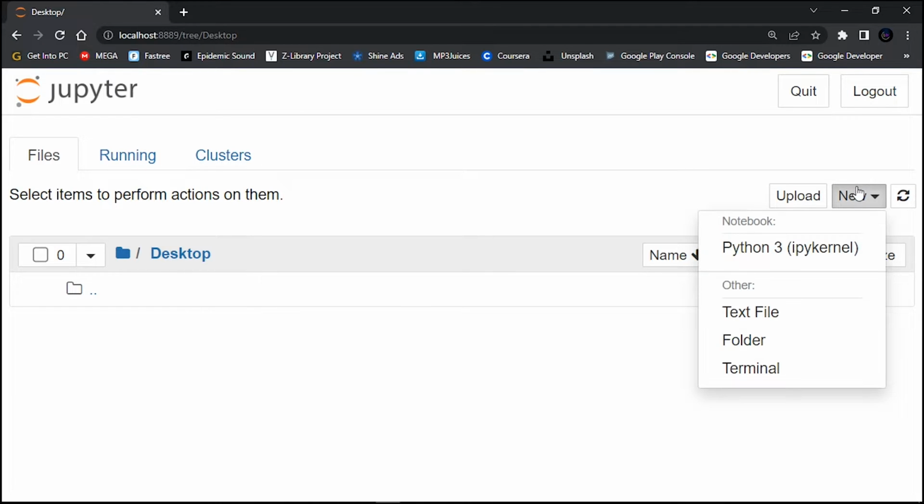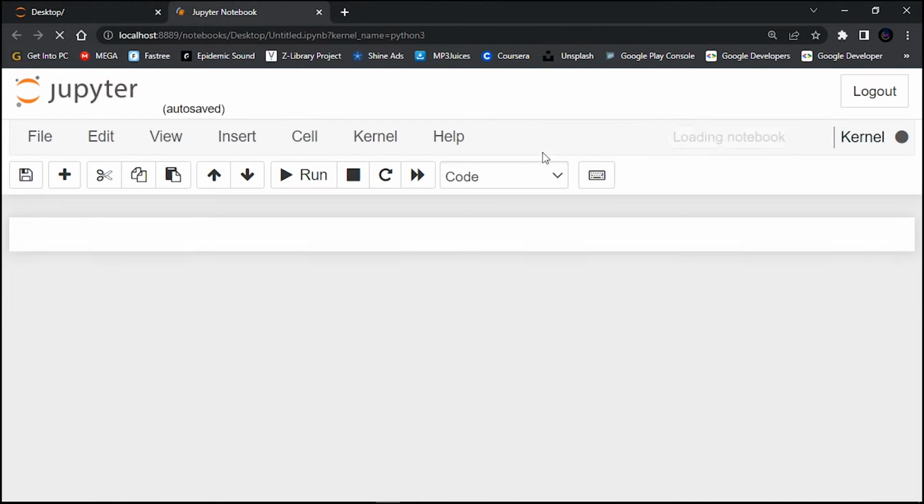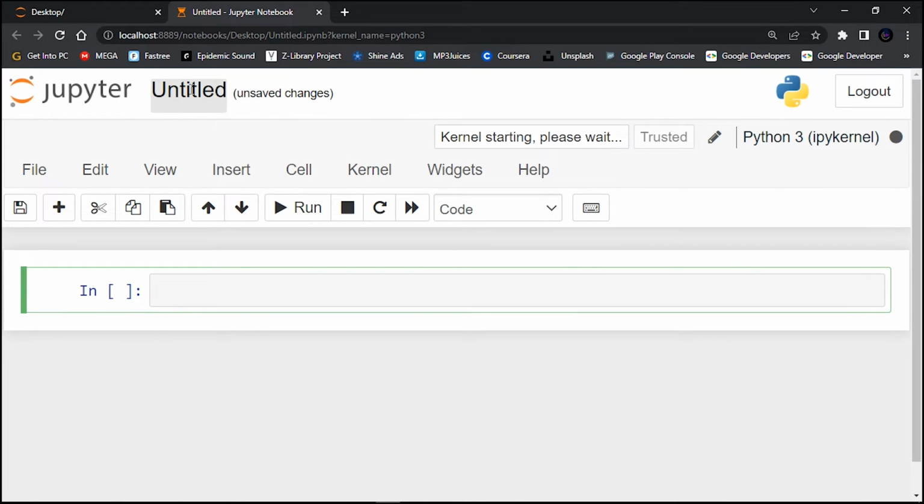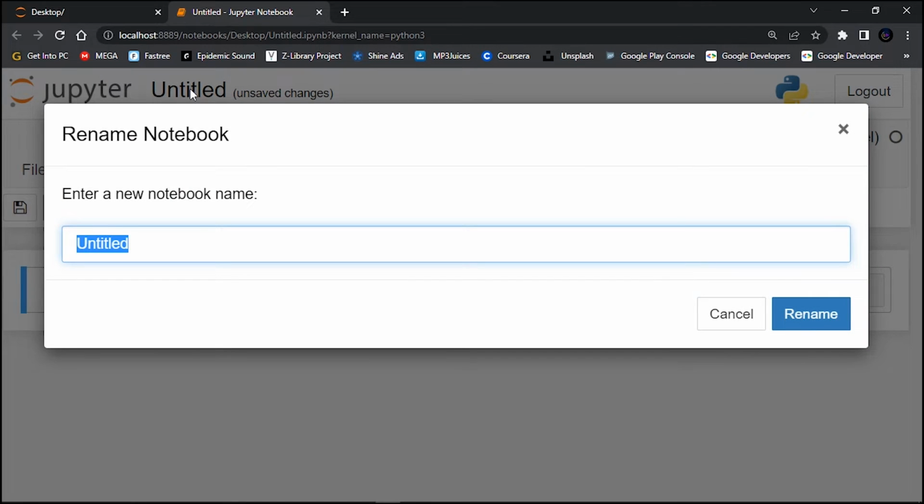We are using Python 3, and here, give it time first of all. You can change the untitled title to your preferred title. Let me say, this is Python MySQL, and then click on the name.